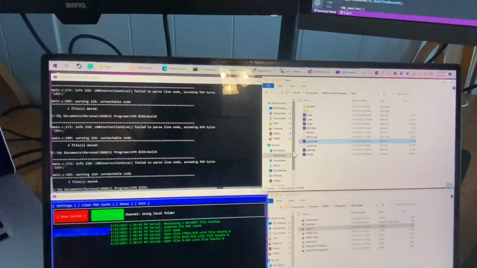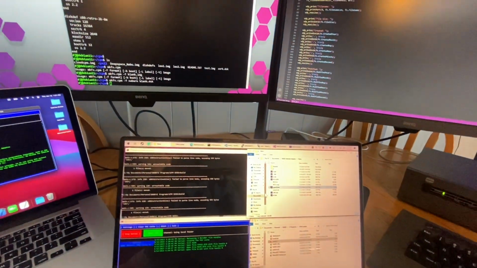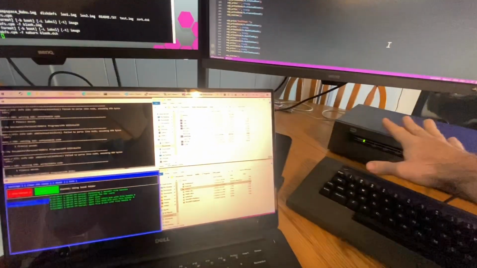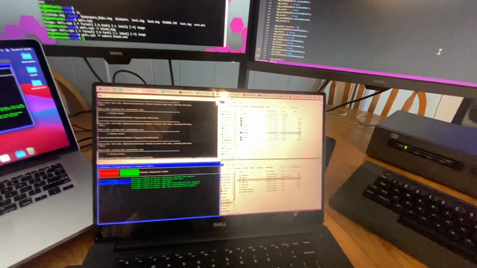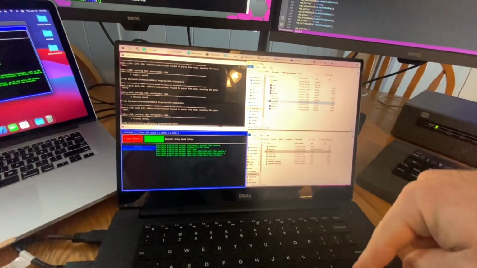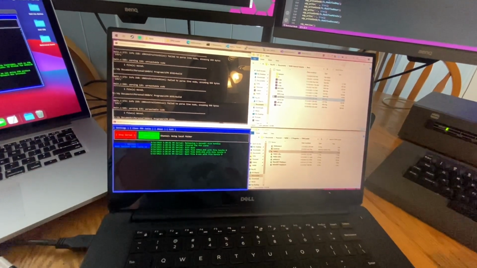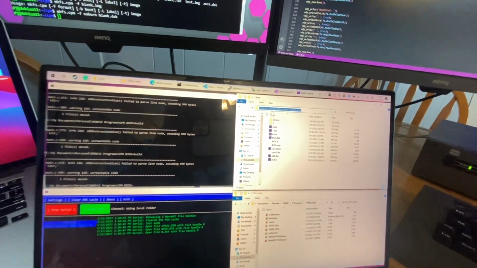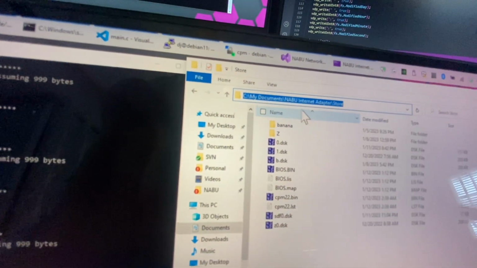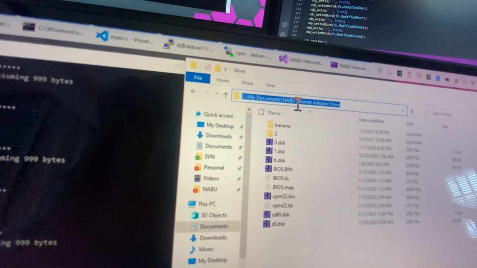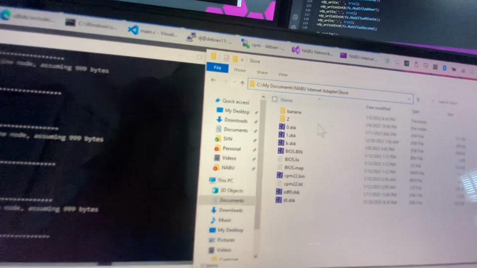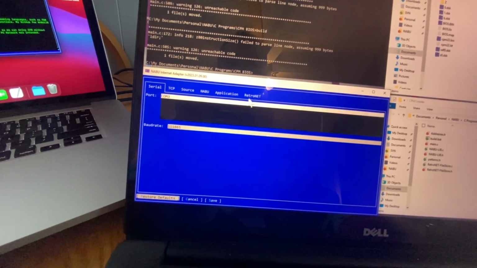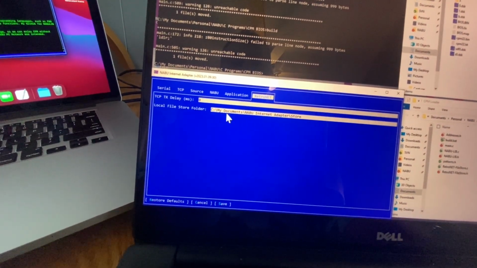So where am I getting the files from? Let me explain that a little bit to you. Because there's no local storage on here, it's actually using the remote file system. So it's actually using the file system on your computer. In my computer, in a folder called Documents, now it's going to vary based upon your operating system, but Documents, NABU, Network Adapter, Store. And this is configurable in the settings of the network adapter under Retronet. You get a local store folder here.